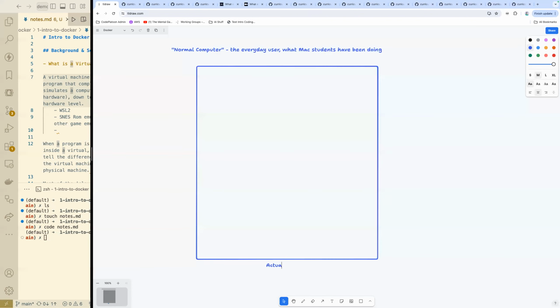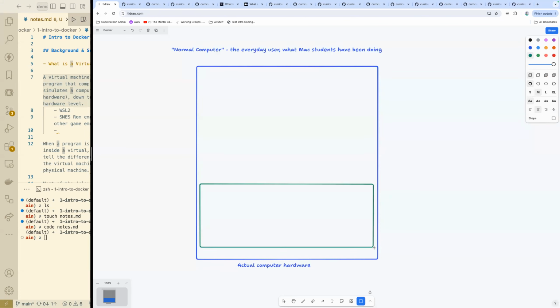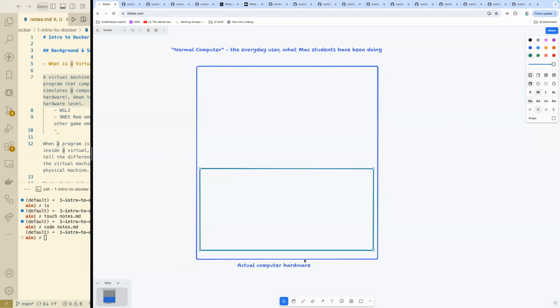So we're running the computer and we're running the actual hardware of the computer. We'll have the hardware there, and let's say then we have the operating system.